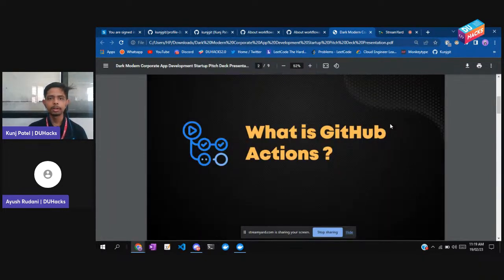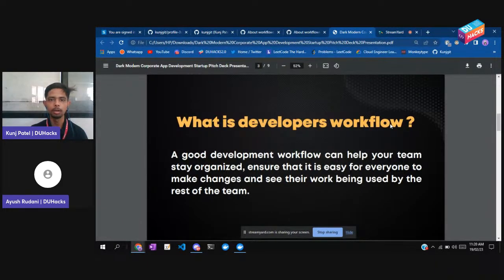So, first of all, what is GitHub Actions? As we have discussed, it is an automated developer workflow that we can customize based on our projects, based on the repositories we have in GitHub. Many of you may have a doubt: what is a developer workflow? A development workflow can help your team organize and ensure that it is easy for everyone to make changes in the repository, and the work done by all of the members in the team should be merged well.